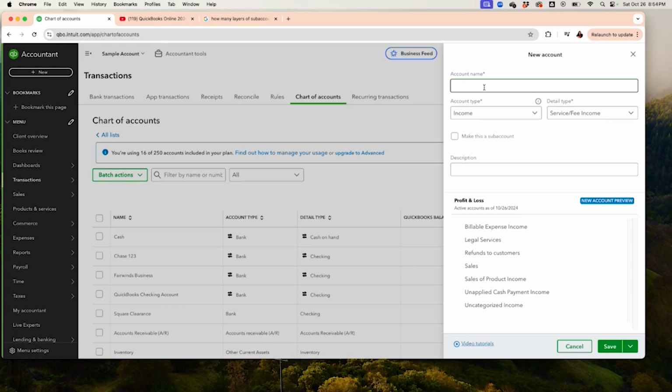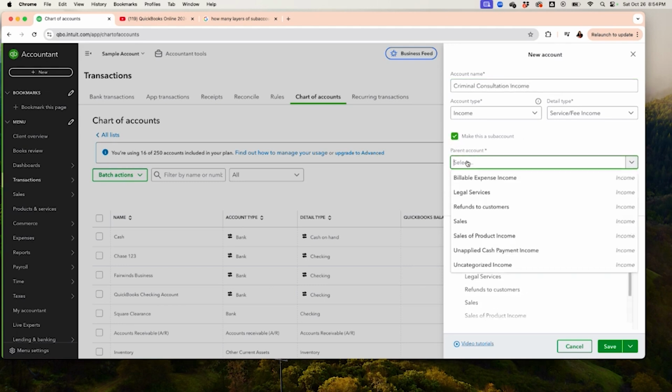Legal income, which I already have, let's say, criminal consultation income, and I'm gonna make a sub account of legal income.